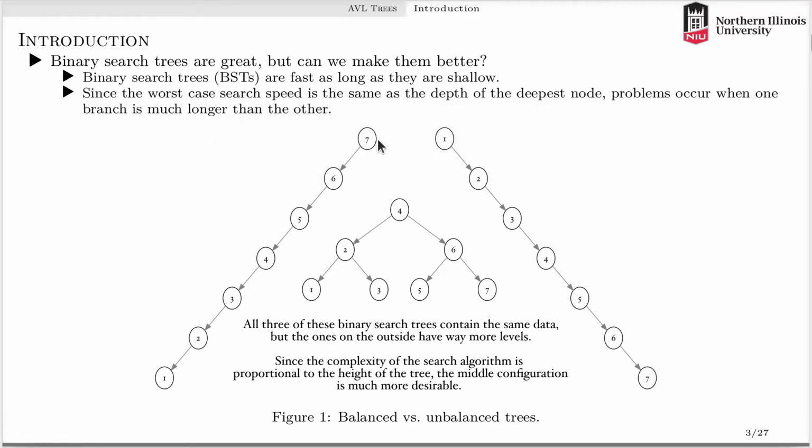So, what do we got? So, what are they? An AVL tree is a type of binary search tree. And we'll see that it is a binary search tree that we try to make look like this one in the middle here. All right? We try to keep it what we say balanced. All right? So, this one's balanced.